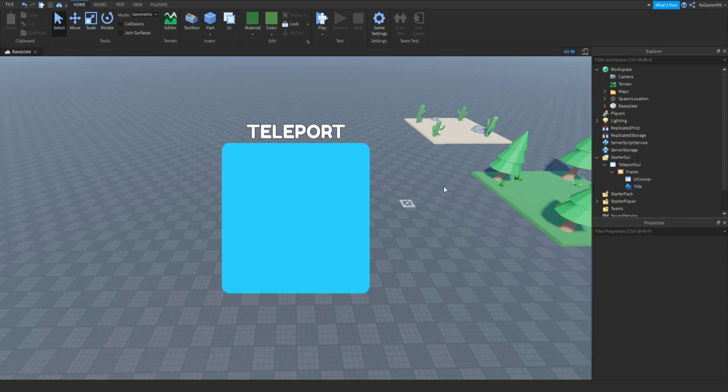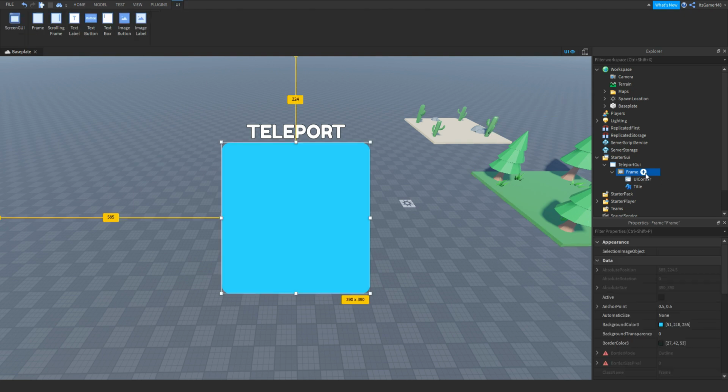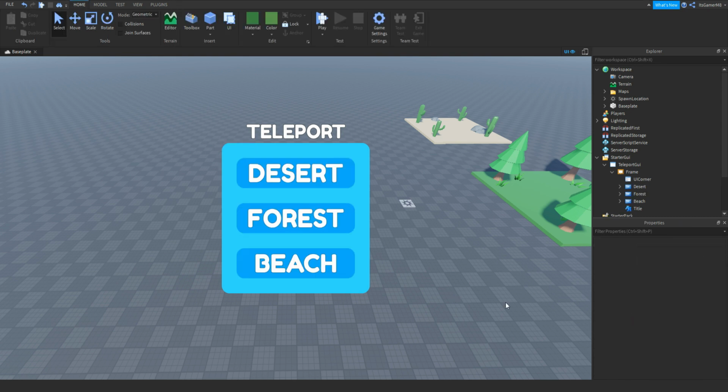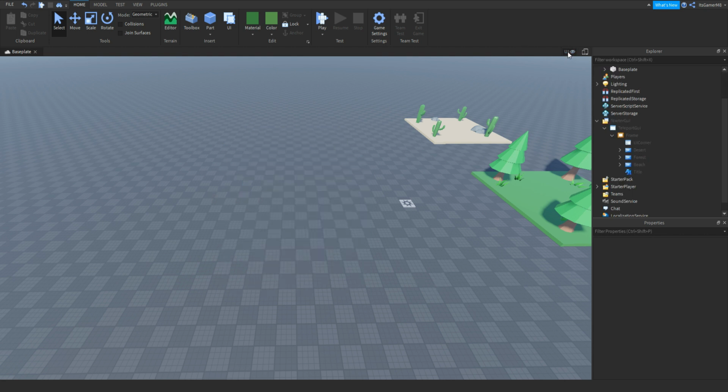Anyway, now what we need to do is add in the buttons. So click frame, click plus, and then add in a text button. Once again, we can customize it, then change the name and text. Okay, so I just added in 3 buttons. Okay, so I'm just going to hide the GUI for a second.